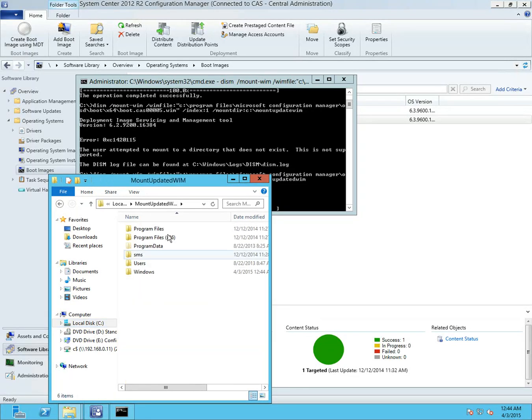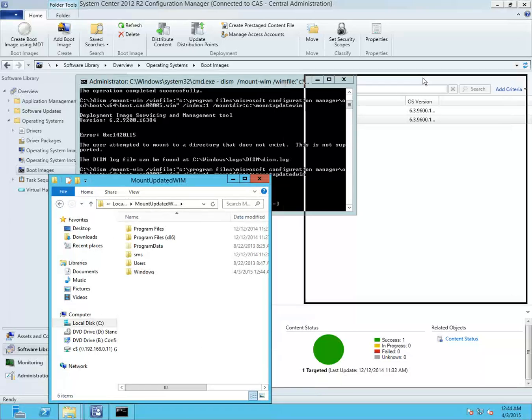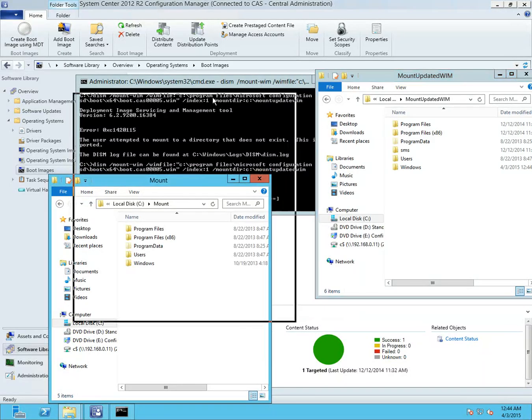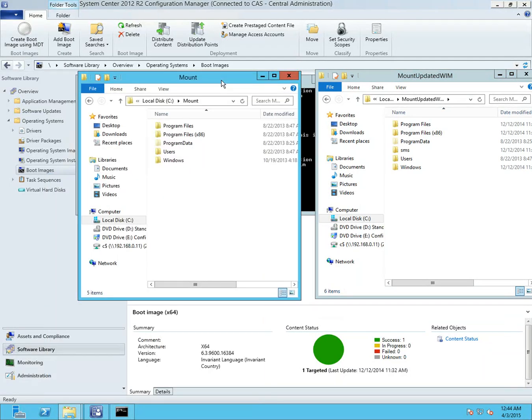So mount updated. So if I pull these over here side by side, you'll notice pretty immediately that just in the directory structure there is one addition, right? On the left we have 5 folders, on the right we have 6. And so if we explore these though, you'll see some differences. So on the left, we'll just start at program files. Look at it, not a lot in here, just common files and so on.